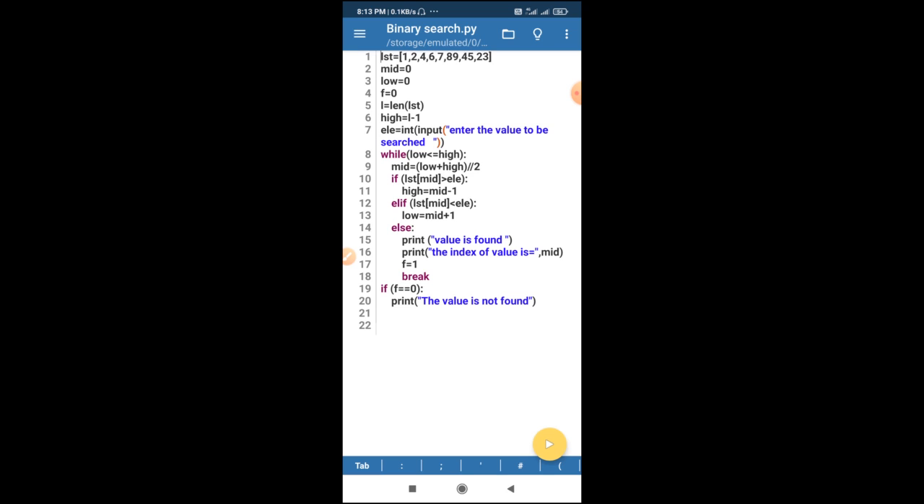As we all know the algorithm, we have to find the mid of the list and compare the mid element with the element to be searched. If the match happens, then we say that the item is found, and if the match does not happen, then there are a few more steps that we have to take. And now we will implement it.